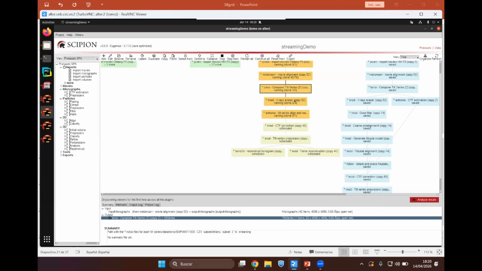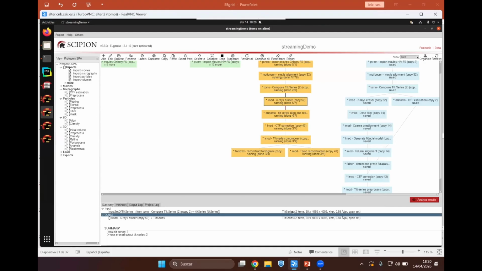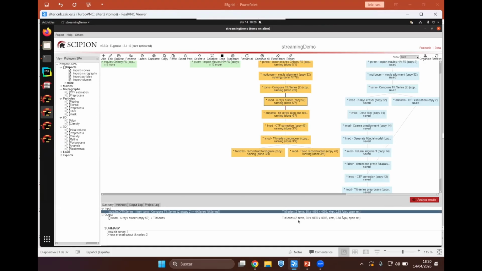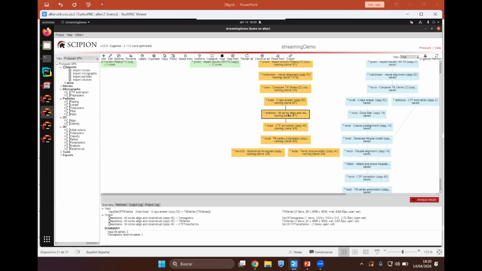The next step, which is not mandatory, is the X-ray eraser. The X-ray eraser removes bright points or pixels that are out of range. I had two tilt series coming from the composition, and in the two tilt series the X-rays are already removed. Once I have that, I start with AreTomo. You see how the inputs are two tilt series, and AreTomo has already aligned one tilt series, while it is still aligning another one.